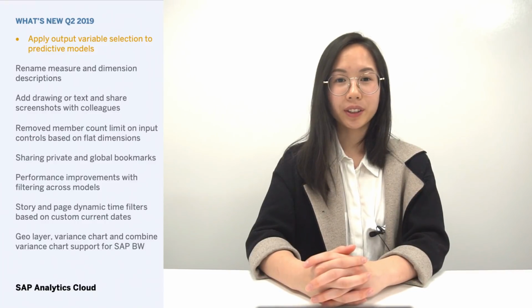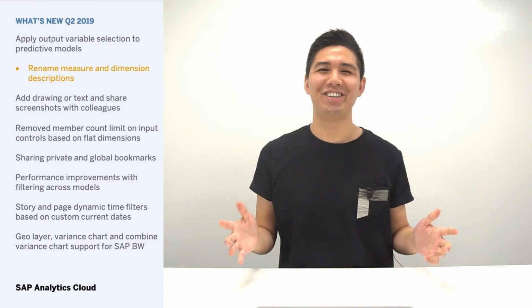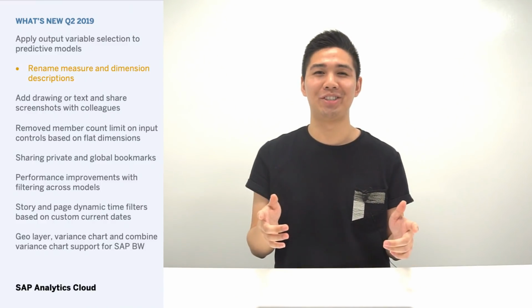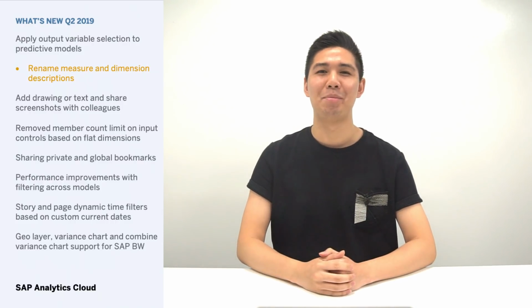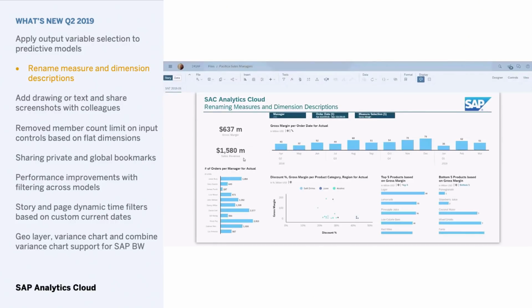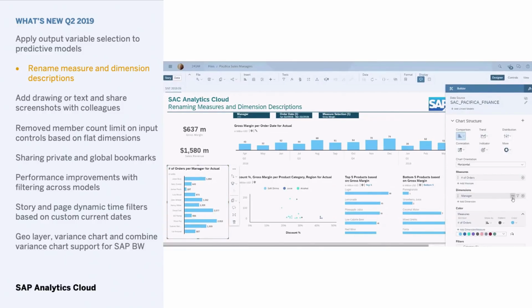For your predictive models, you can now select which variables from the input dataset you want to add to the output dataset. Story designers can now rename measures and dimensions in the story without having to access the models. The new descriptions will be local to the story and will not be reflected in the actual models. As well, the descriptions will persist when the widgets are copied to another page or story. When copied to another story where the same measure or dimension has been renamed, a notification will appear to let you select which description should be kept in the story.